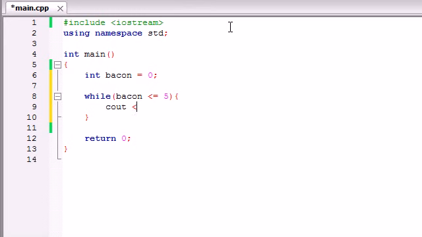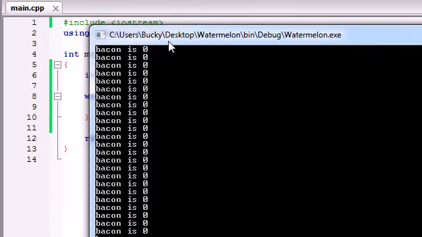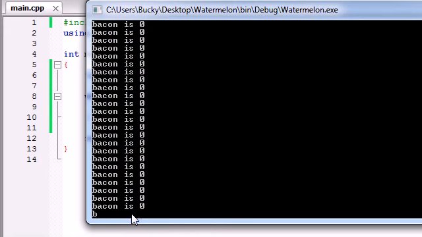So let's go ahead and just run cout "bacon is", and then it'll say the value of bacon, and then endl. So now, if you were to go ahead and run this, you would see: bacon is 0, bacon is 0, bacon is 0, and you can see that it keeps printing it out over and over. By now, it probably printed it out like 20,000 times.